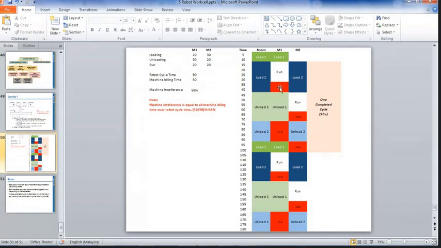Doktor? Ya. Untuk loading, unloading, run, robot cycle time, machine idling time, dalam soalan dia bagi dalam ayat ataupun dalam table? Dalam table. Senang lah. Okay, so ni dia dah bagi, then kita just buat cycle time je. Kita buat chart ni. Susun chart ni.